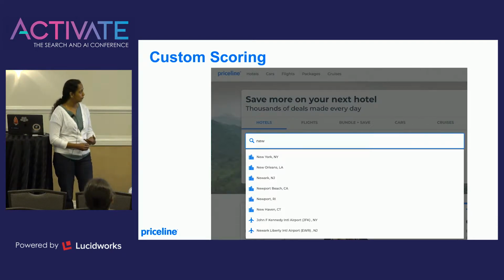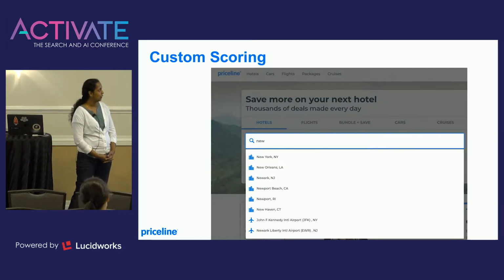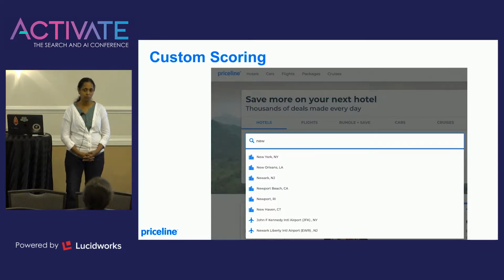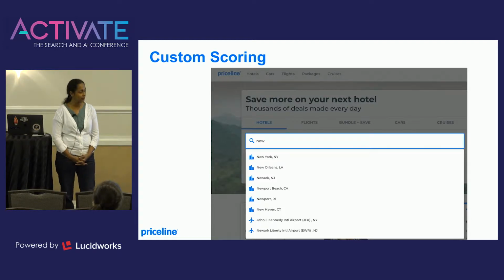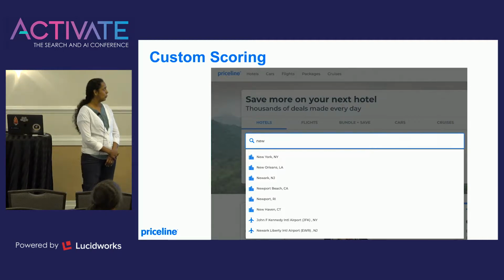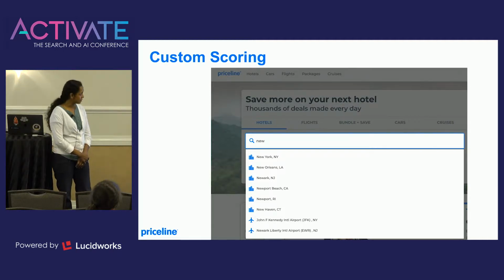So most of you would have now figured why we need the custom scoring or the custom similarity, but I just wanted to reiterate on that a little bit. As much as Solr is good at matching and scoring, it doesn't have the domain knowledge, right? In our case, for example, we know that in the travel space, New York should be listed higher than Newport or New Haven.